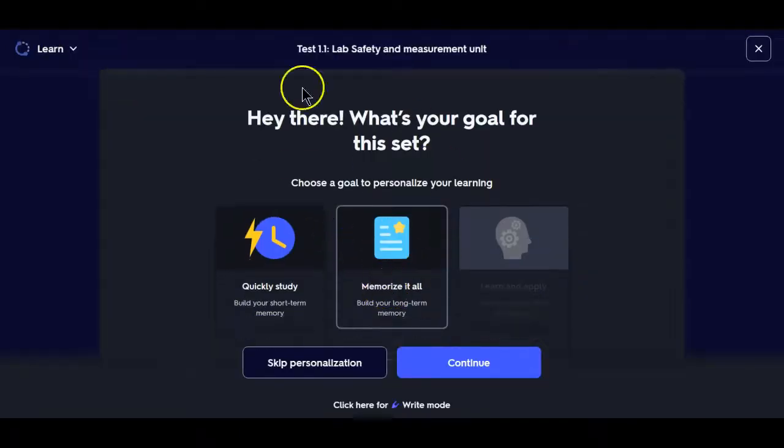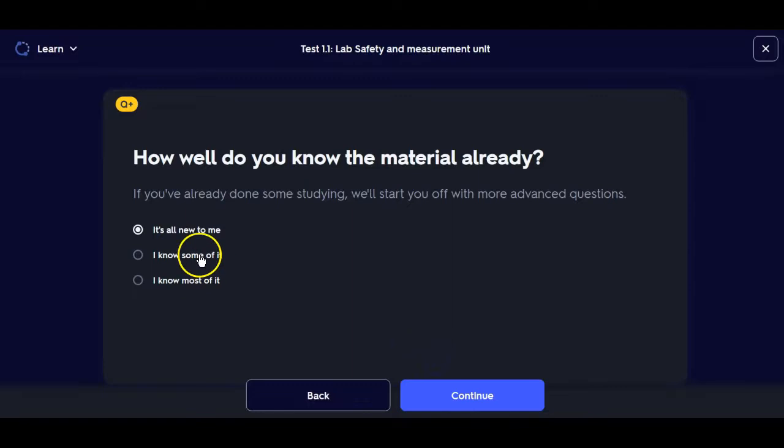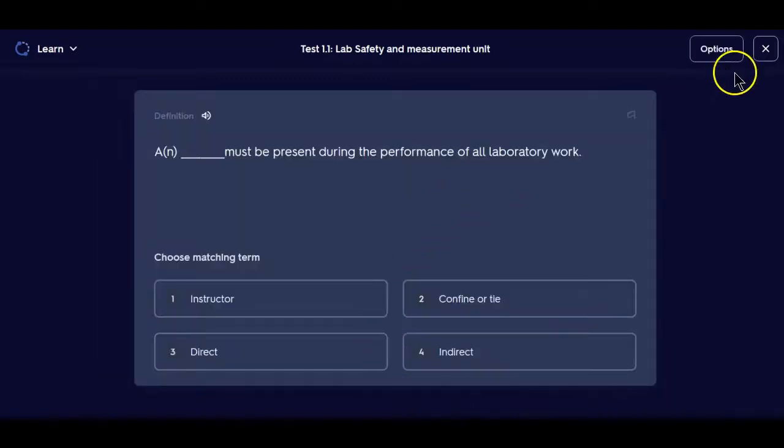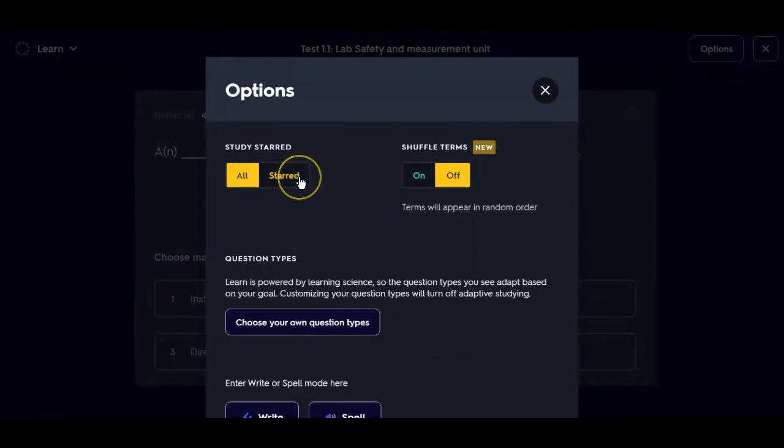So it's going to ask you which mode do you want to go. I say memorize it all. You can go quick study, or you can even skip this altogether. But just go memorize it all, continue. It's all new to me, especially if you're starting out brand new. And again, you have a couple options. I always say you go with the starred ones. Okay, you don't have to, but starred ones.